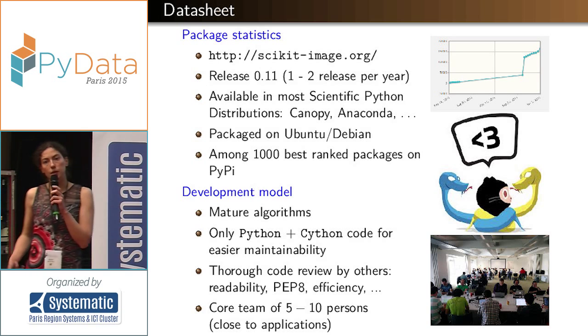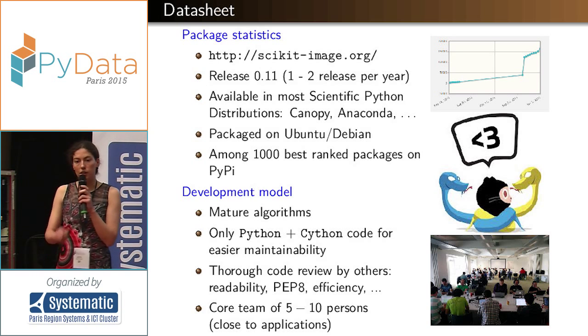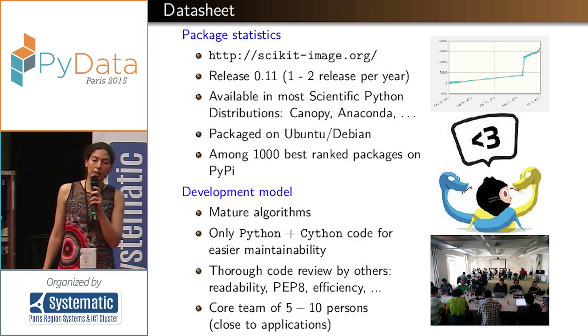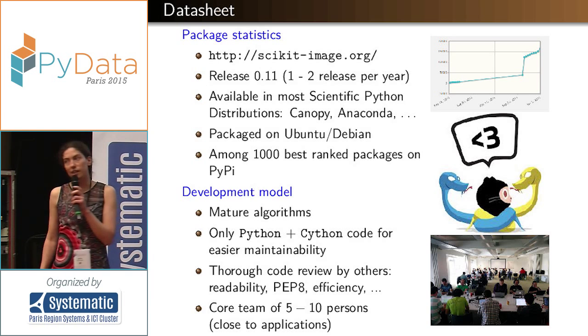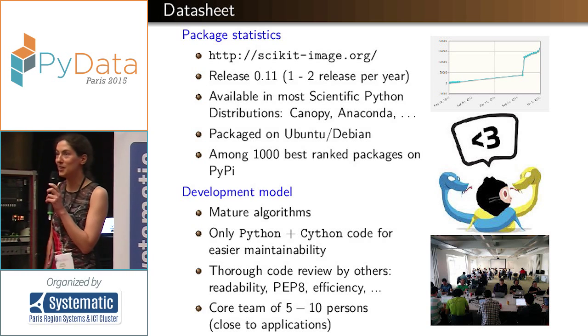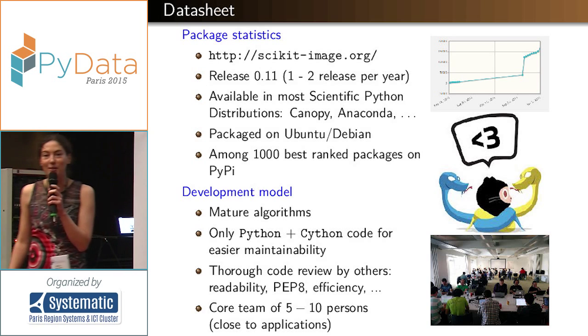Before I move on to detailing such points, here's a small datasheet about Scikit-image. I promise this is the last boring slide with bullet points. I know you're all eagerly waiting for code and images.